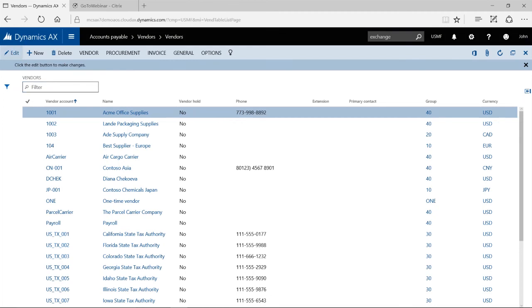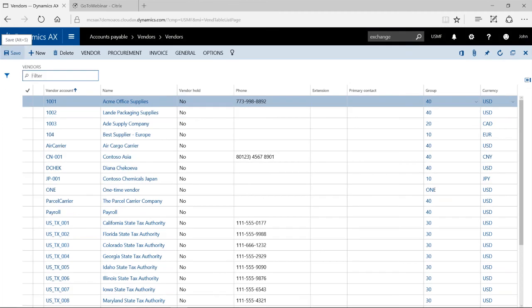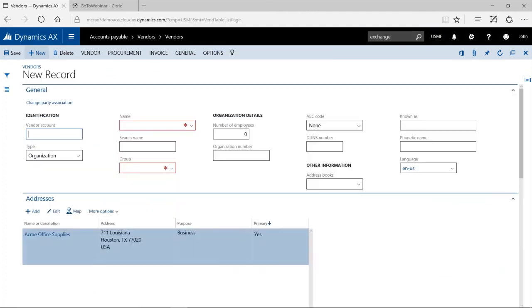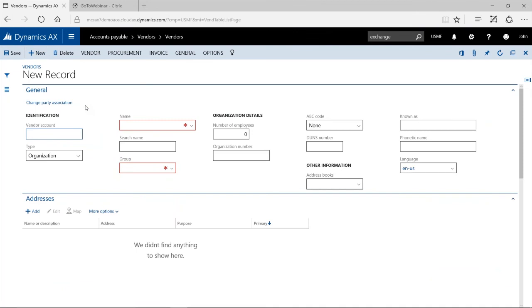So the steps we'll look to do are the creation of a new vendor or supplier. We'll create a purchase order. We'll receive the purchase order, generate a purchase invoice, and then we'll go into the accounts payable module and generate a payment for that vendor. So firstly, let's create a vendor.